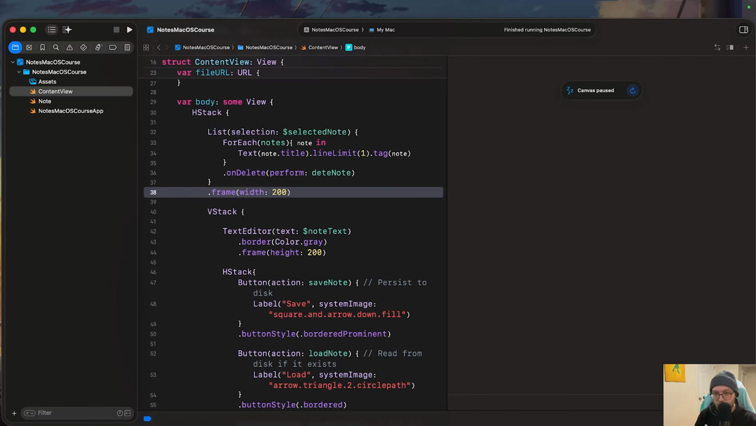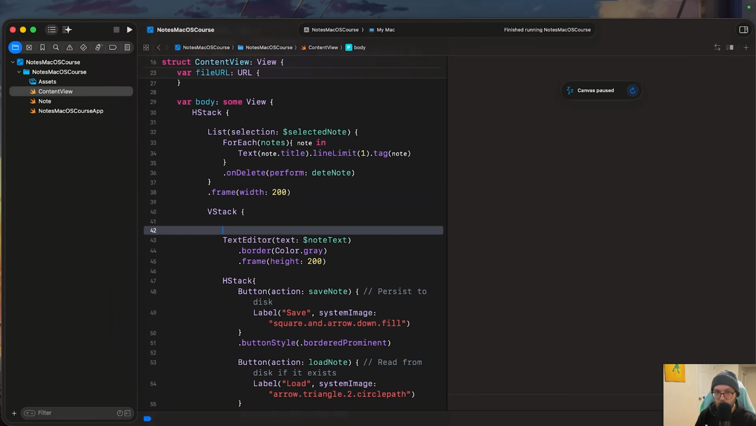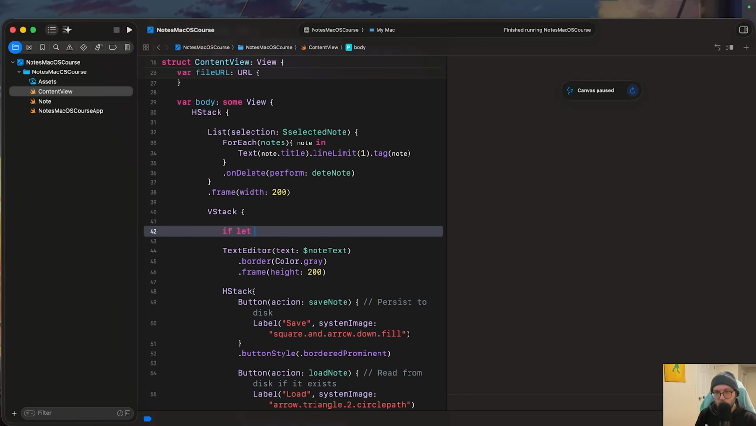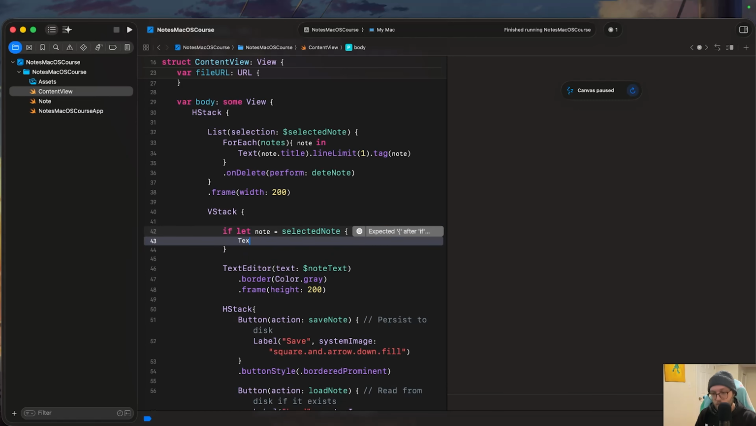Okay, we definitely need a lot more than just our text editor, and we also want to handle any cases for when we have a selected note or when we don't have a note, right? If a user freshly installs our app, we want to be able to say, hey, create a new note. We can do an if let statement within our VStack and say if let note equals the selected note. Well, I want to have the binding for that specific note. We'll add our brace. We'll have our text field.